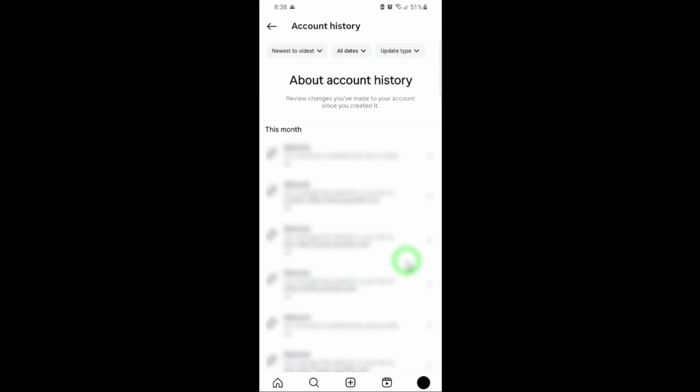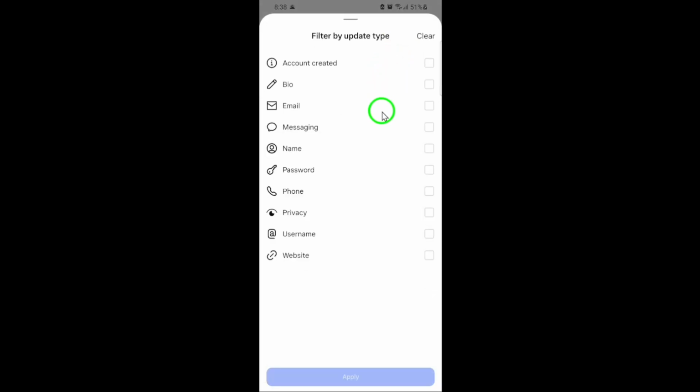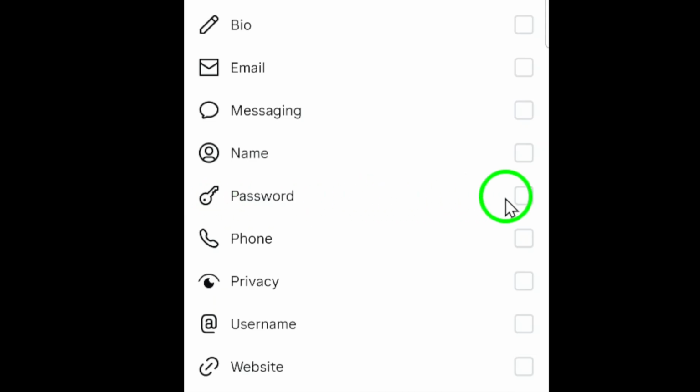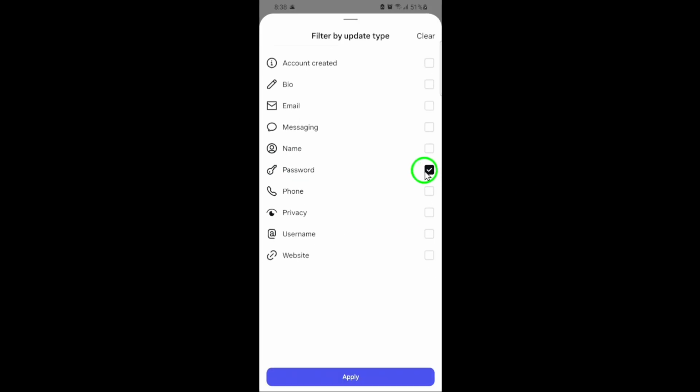To make things easier, tap the Filter by Updated Type option at the top of the screen. A list of different account changes will appear. Select Password from the list. This tells Instagram to only show you the times your password was changed. Once you've chosen Password, tap on Apply.